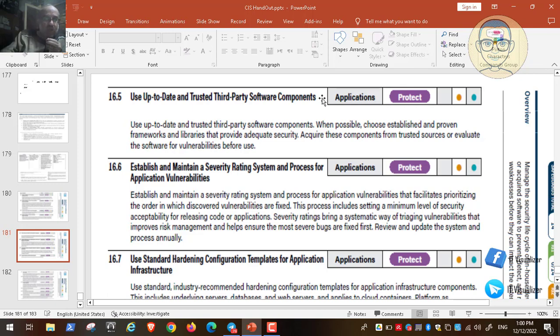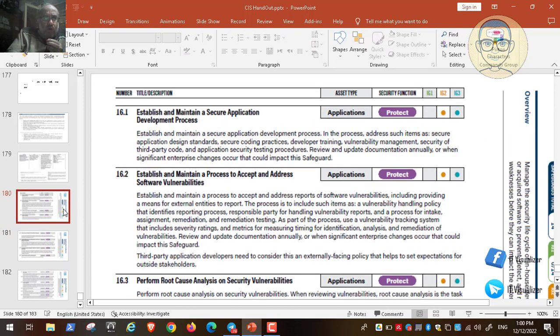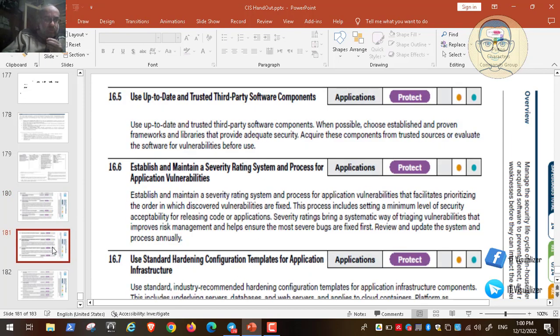Here he is saying that you need to have a severity rating system and process for application vulnerabilities that facilitates prioritizing the order in which discovered vulnerabilities are fixed. This is related to point number two, to have a vulnerability system and to rate the vulnerabilities, giving them a ranking to see which should be fixed first, and which can be delayed, put in a queue, or wait some time. This process includes setting a minimum level of security acceptability for releasing code or an application.